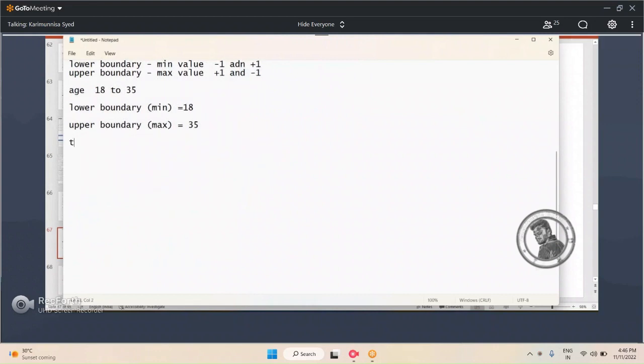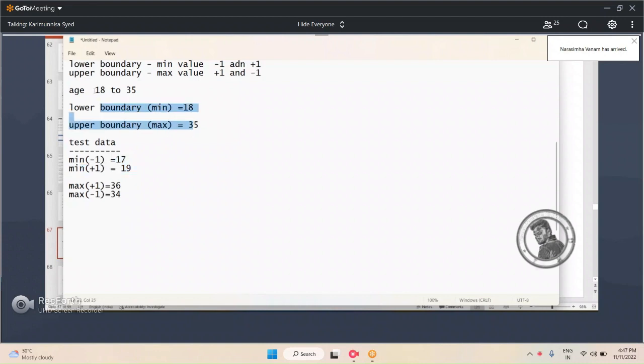First of all we have to find out the lower boundary and the upper boundary. After that, prepare the test data. Minimum of -1: the minimum value is 18, so 18 -1 is 17. Minimum of +1: 18 +1 is 19. Now maximum of +1: the maximum is 35, so 36. Now maximum of -1: 34.